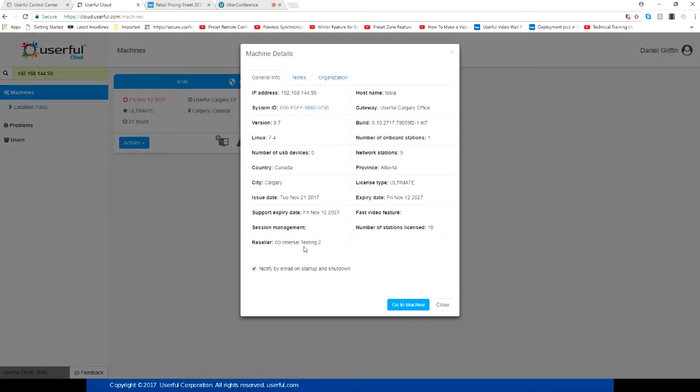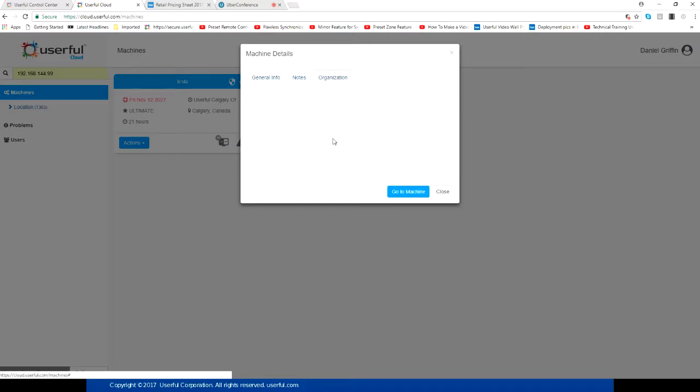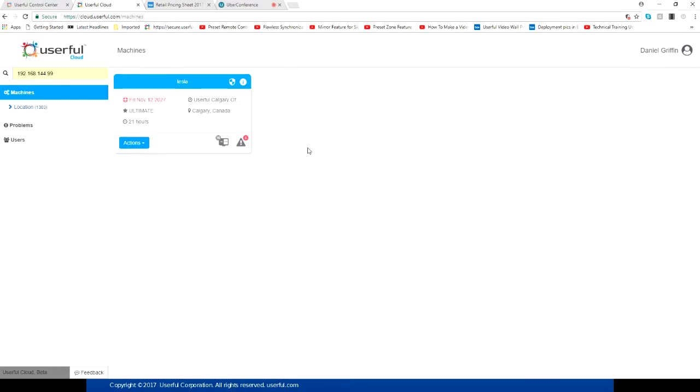With this, you can click on I for information and see all sorts of things about it, from the license type to the last time it checked in to the IP address. You can put notes in here as well, details about the organization. You get a quick look at what's going on, how many screens are available, any notifications that are there. This Actions tab, though, of course, is the key one.